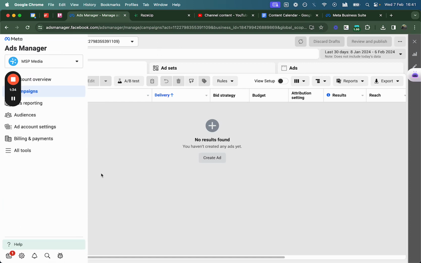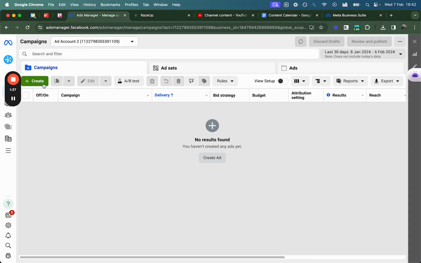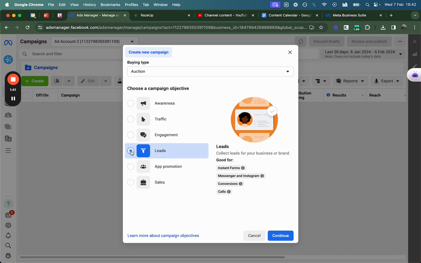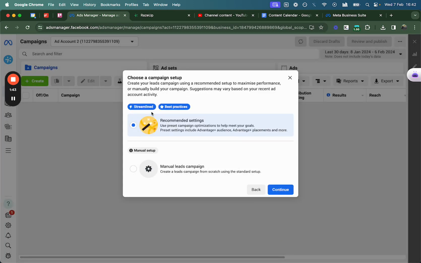So you're going to set up billing and all that, and then once all that boring stuff is over and done with, you're going to click on create a new ad. You're going to click on leads, and then you're going to click on continue. All this Facebook recommended settings, just never do that. Just go for manual lead campaign, click continue.